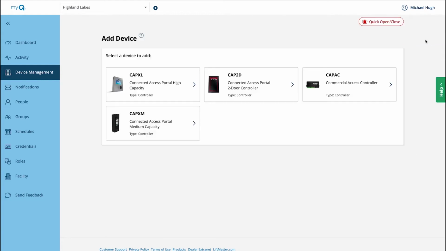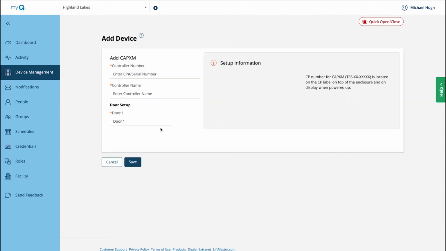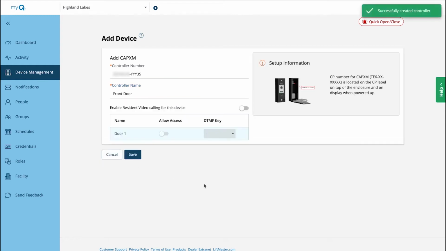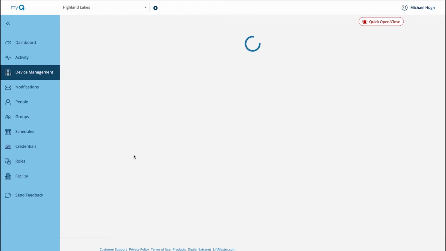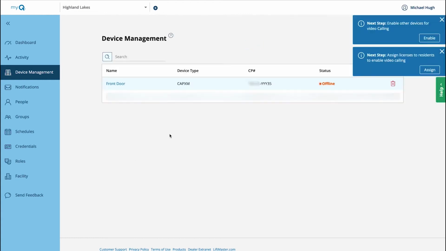On the Add Device screen, select the device you are adding. We are adding the CAPXM. Enter the CP number for the controller. This is the number you wrote down from the label when you opened the controller. Enter a name for the controller. Click Save. The device is now listed in the facility's Device Management tab.